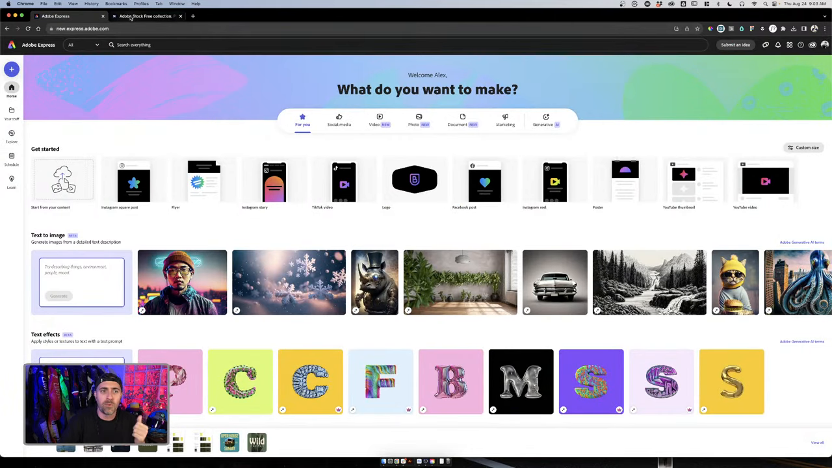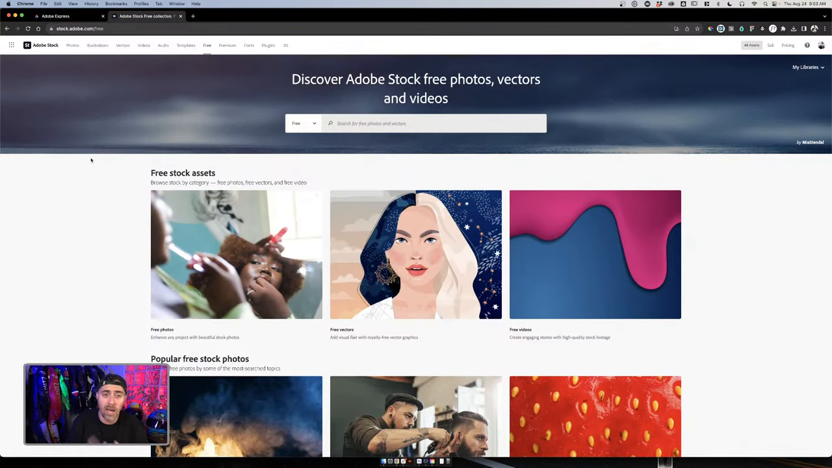But today we're going to be working with Adobe Stock. If you haven't used Adobe Stock before, you can use free Adobe Stock immediately, or you can also have a subscription to it. You can start with a 30-day free trial, I believe, and then after that it's $30 a month for 10 assets, which is honestly a really great deal.